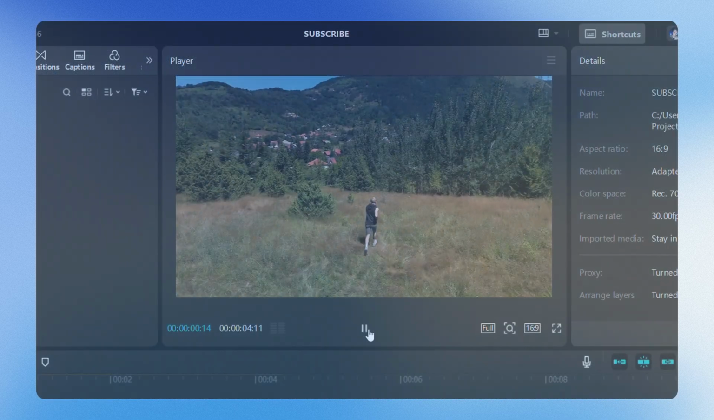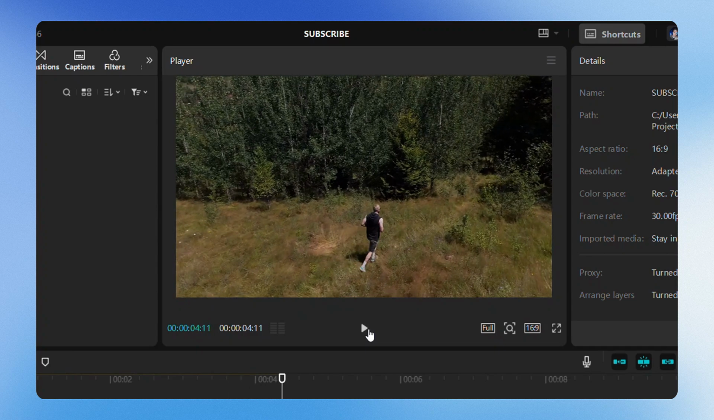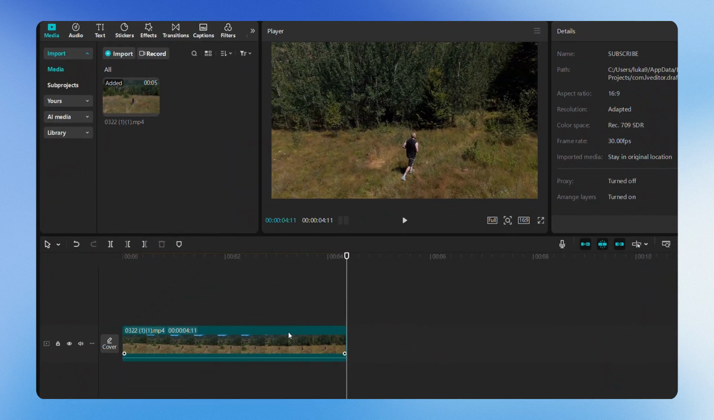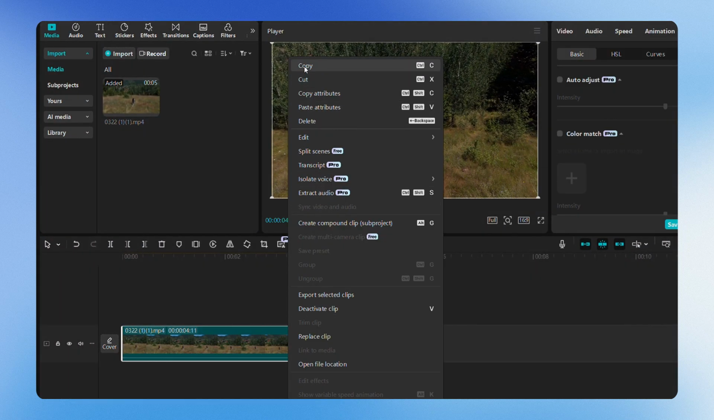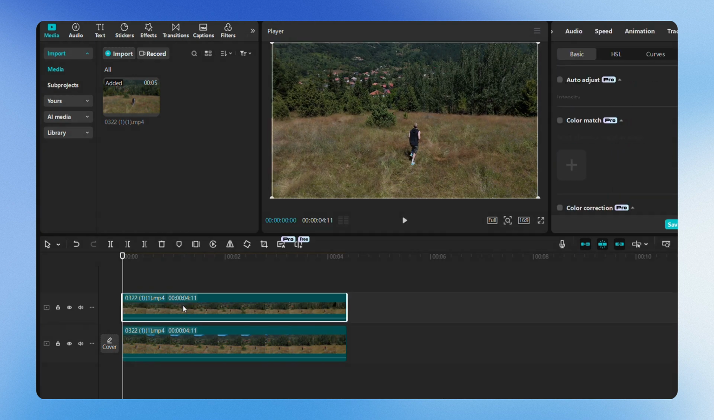Now, I'm going to show you a simple trick to blur moving objects or people in a video. I'm using it for this video and it's super easy. Right-click on your video, then copy and paste it above on the timeline just like I did. In the next step, we'll apply a blur to the video above.